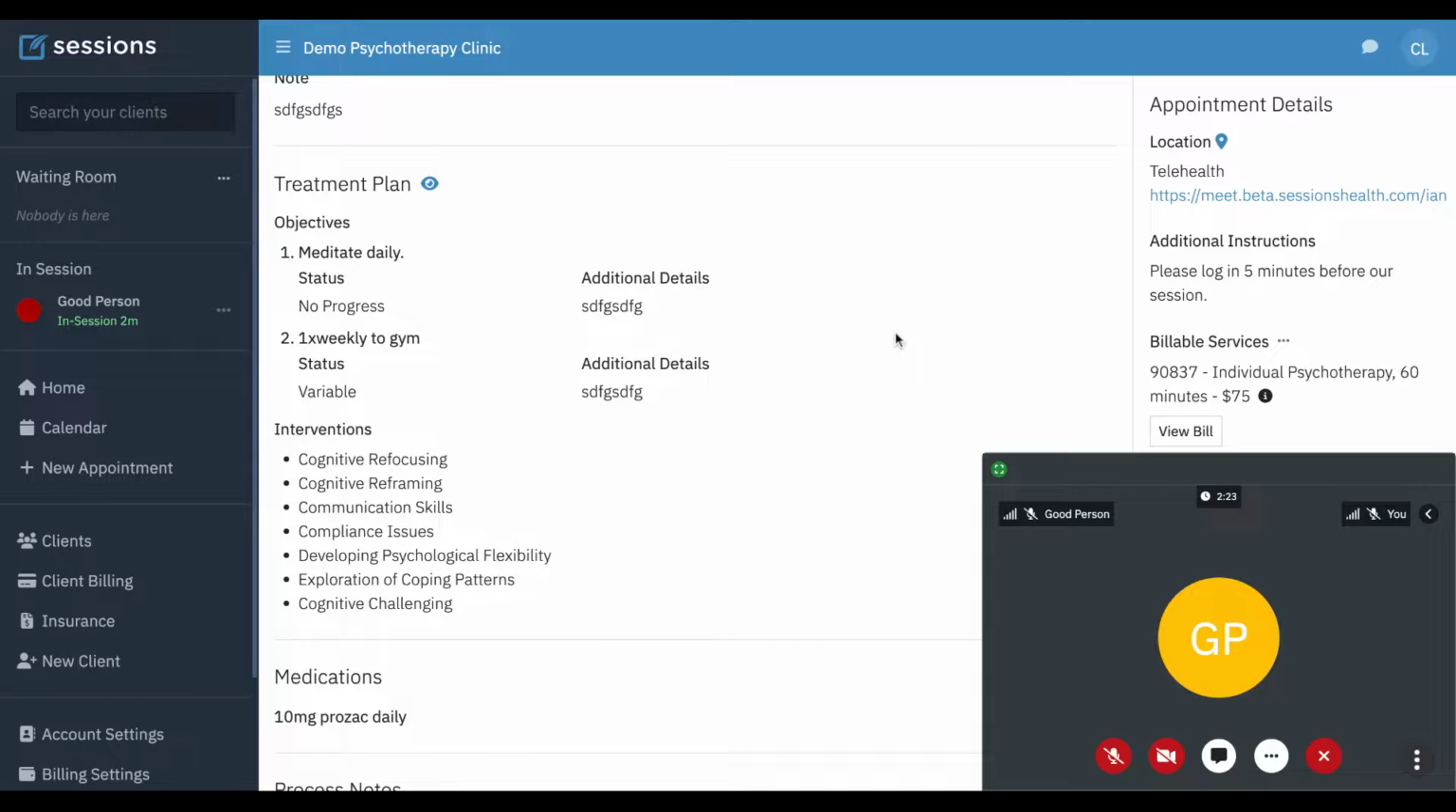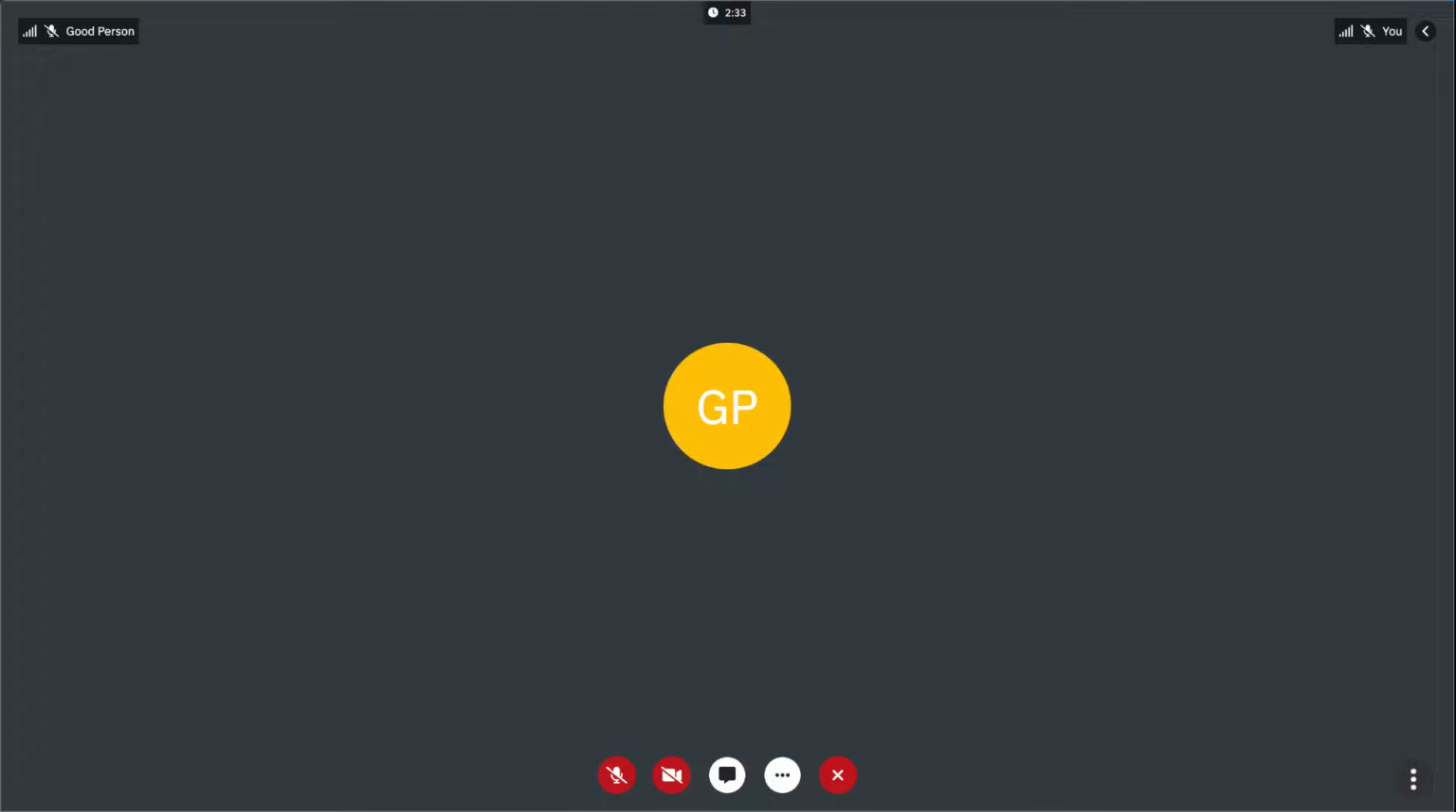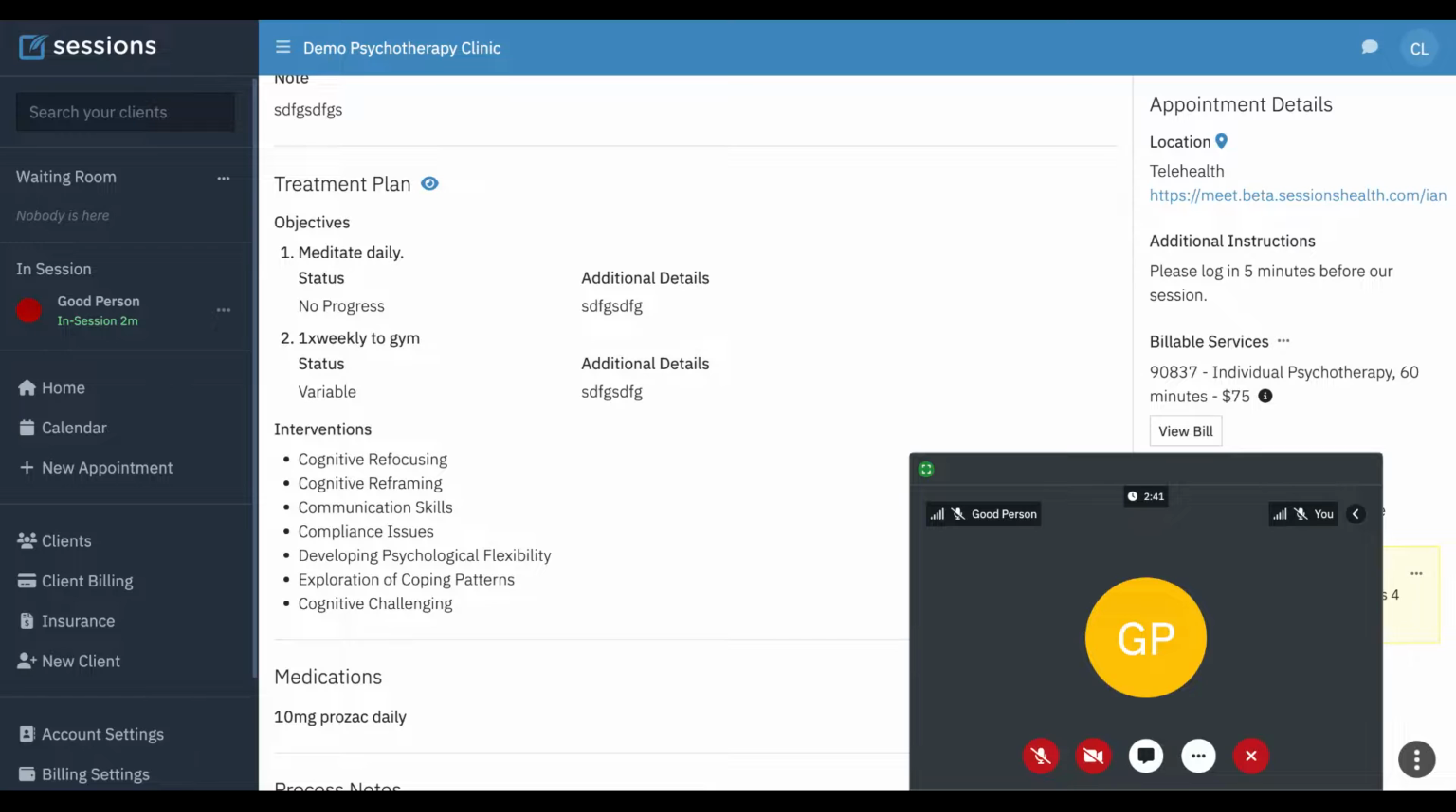Maybe we're done looking at the note and we just want to see our client. If we click this green icon, it's going to go into full screen mode and we'll just see our client. If we want to go back into a minimized view, if we just press escape, we go back into a windowed mode.